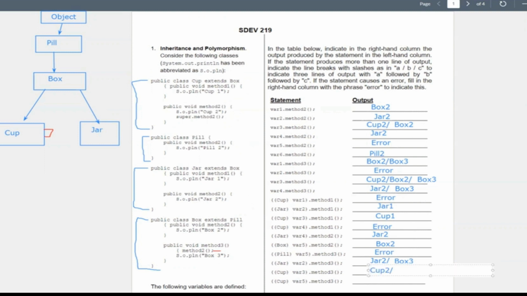We execute cup 2, and now it's looking for super dot method 2. Remember, now it wouldn't be method 2 inside of this class. It'll be the super. Super for cup is box. We will go back to box, execute this method, which is method 2. We print box 2. We executed this one. We go back to this one where we started. We executed all the lines in this method. We go back to where we started in the first place, which is this method right here. The last thing we need to execute is this print statement, which is this box.